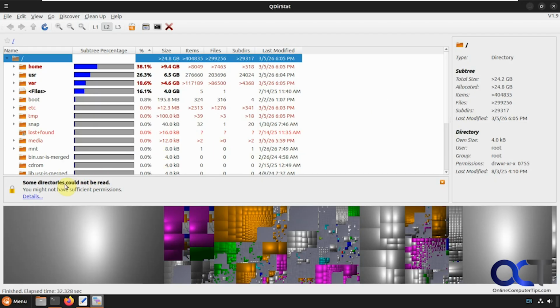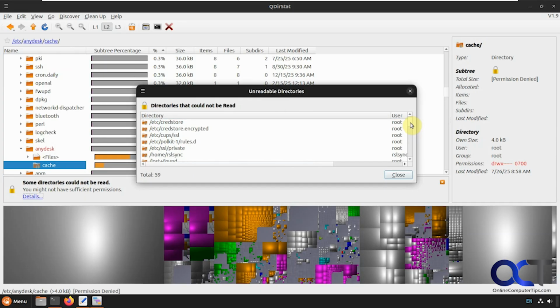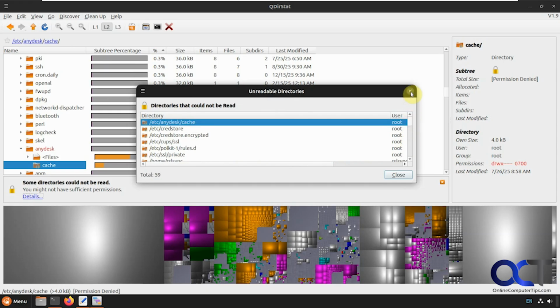All right, so you're going to get this message here: some directories could not be read, and that's normal. You can click on details and see what they are, because we're just running this as our standard user. It's recommended not to run it as root because you might cause some problems here, but that's what we're going to be locked out of, which is usually fine.